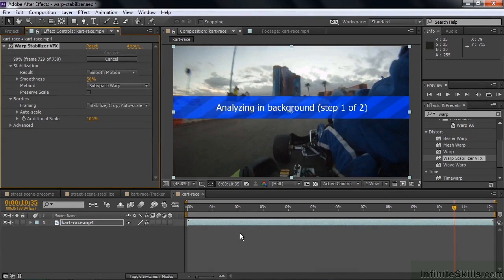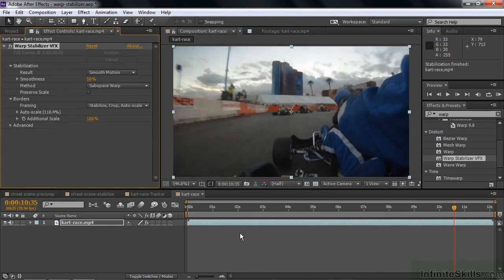All right, the analysis is almost done here. And just for your information, that was about a 3-minute process for a 12-second clip. When I used the stabilize motion feature in the tracker, it was much, much faster. So that is a downside to using the warp stabilizer. But now that I've done this, let's just take a look at something here.